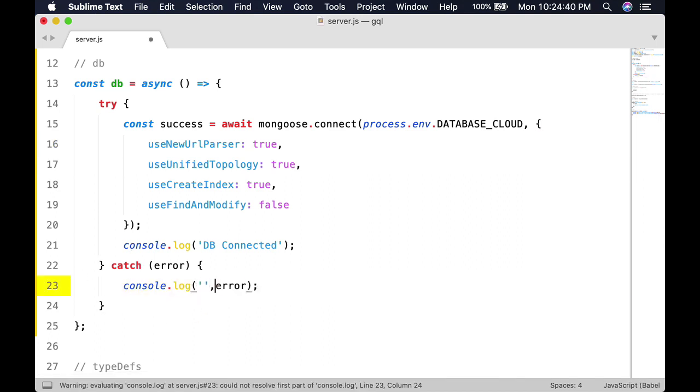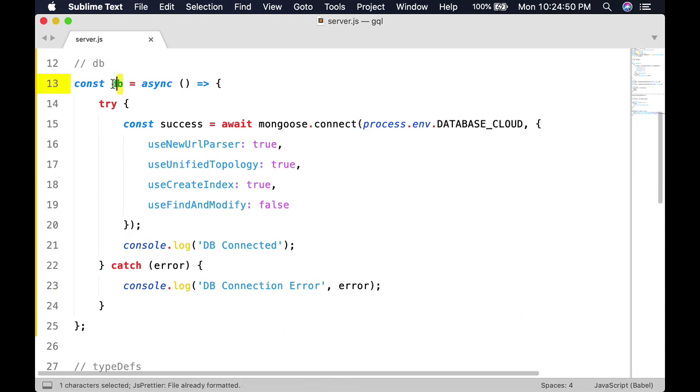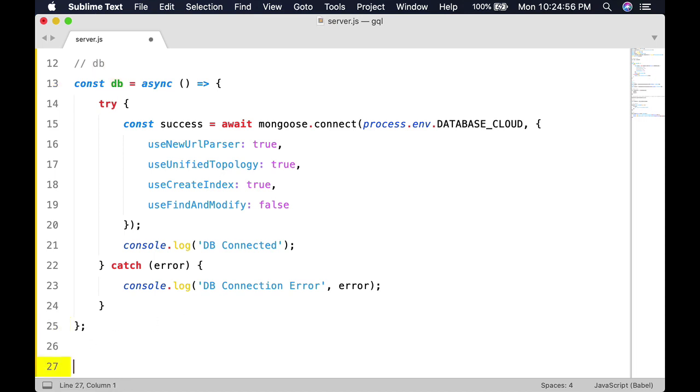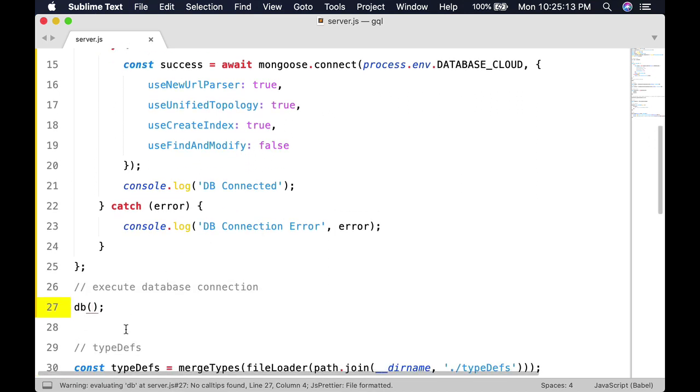Let me just write here "db connection error". This variable has this asynchronous function that will connect to Mongoose, but we also need to make sure that we execute this function, otherwise this connection will never happen. So execute database connection, and for that all you have to do is invoke this db function.